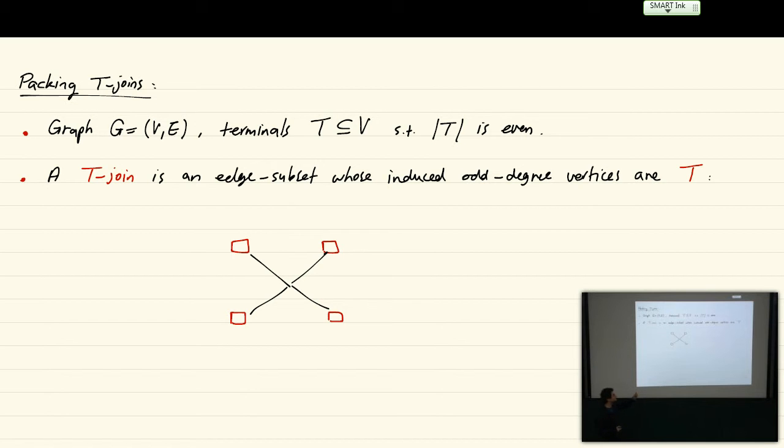It's a bit awkward to define, but that's how it is. And of course, the number of odd degree vertices is always even. So that's why I want T to be even. So if you look at this thing I have here, my 4 odd degree vertices are the square vertices. And the middle vertex, which is not a terminal, has degree 4, so it's even. So I don't care. So what I have here is a T-joint where T is those 4 vertices.